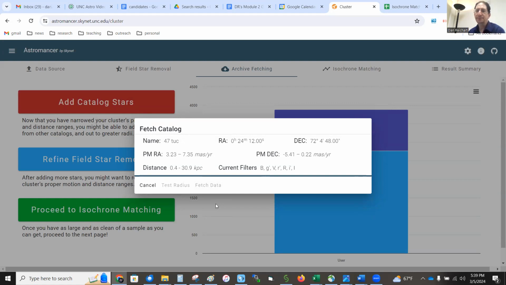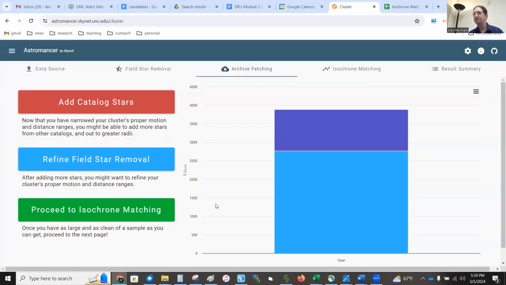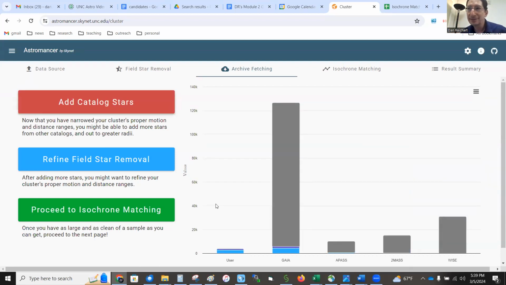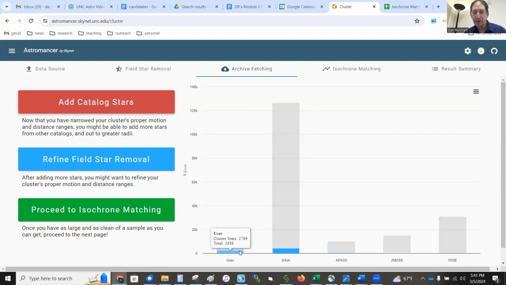Here we go. Okay. Now that box will disappear, and just wait a second. It's updating this bar graph. Okay. So here under user, after we made our cuts, we're down to 2769 cluster stars.